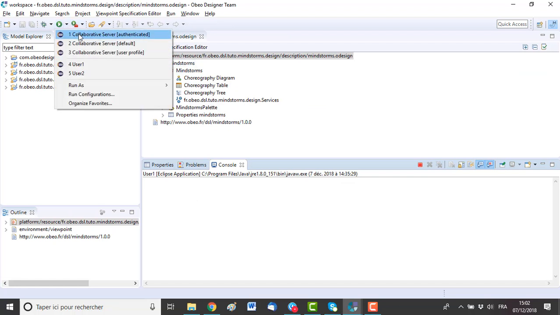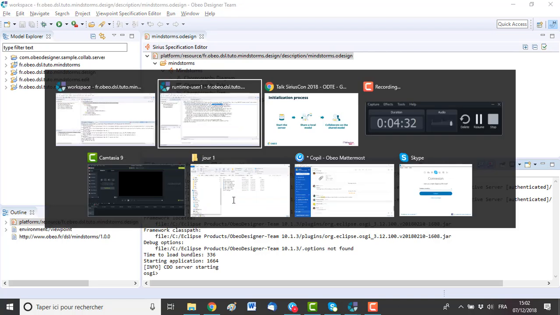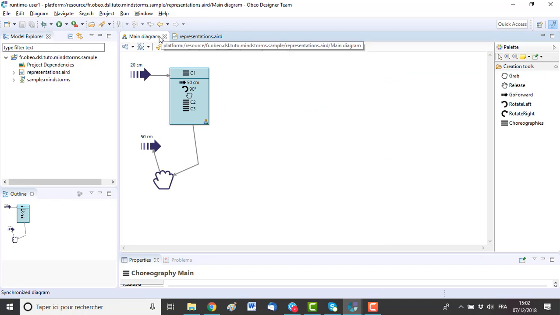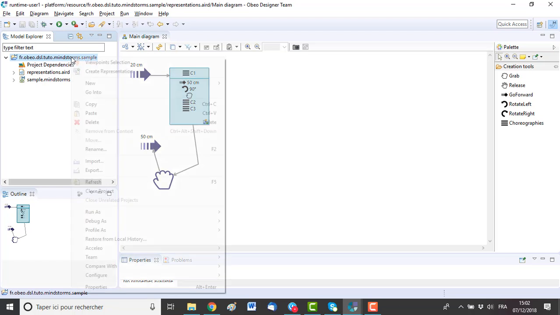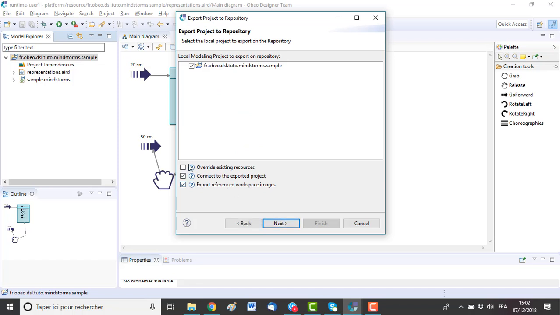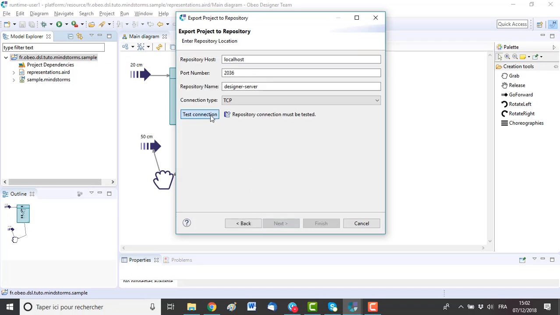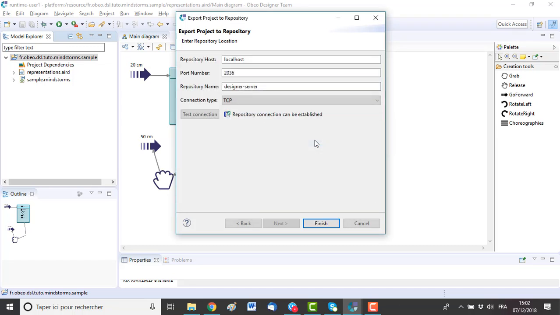So I can start here an authenticated server. And once it is started, I can select my local project and export it to the server. So I can create a shared modeling project from local. I test the connection. I have to authenticate user1, and then launch the export.